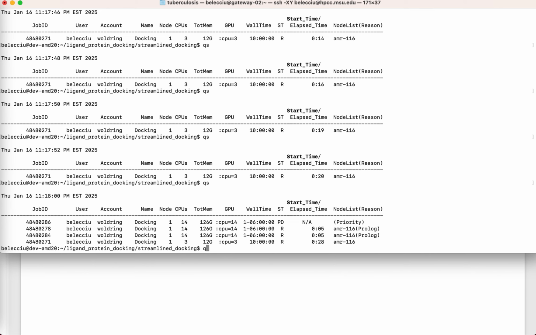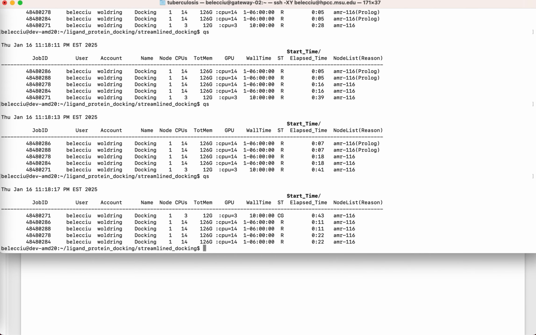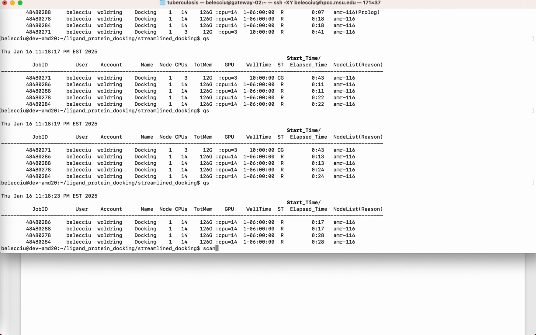If you want to cancel any of them, just let them run a little so we have one output to look at. If you want to cancel them, you just type scancel and then the ID of the job.